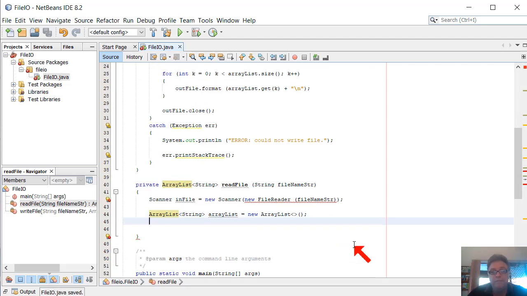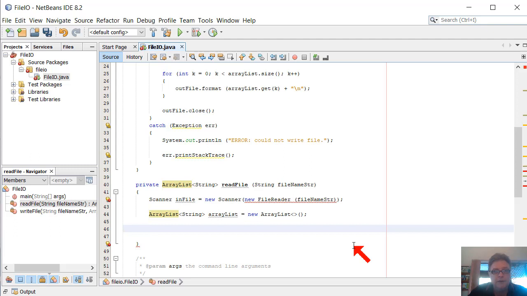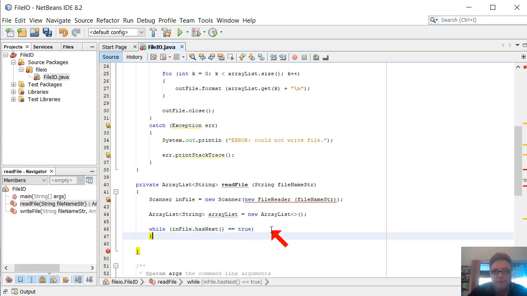Now we want to read it from file. So while our scanner object is that, while there's more data in the file to read, which you can go with infile.hasNext. In other words, while there's more data in the file, while hasNext is true, we're going to read data from a file.